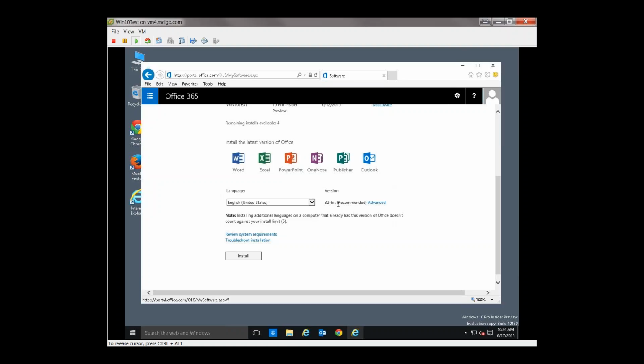You'll find that a lot of plugins and a lot of applications that tie into Office are only 32-bit applications. So you'll run into more trouble if you run a 64-bit version of Office, unless there's specifically a reason that you need 64-bit. So that's why the default is 32-bit. But if you click Advanced here, you can change that to 64-bit and load 64-bit Office.